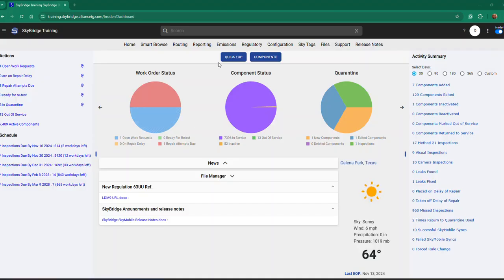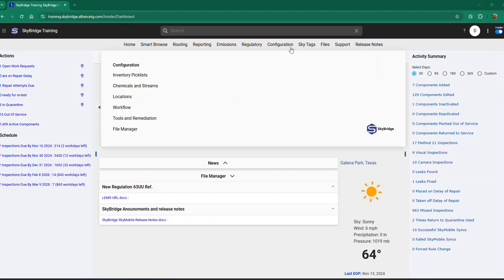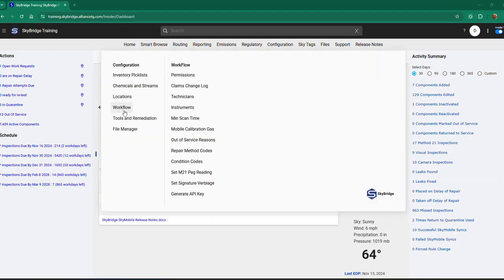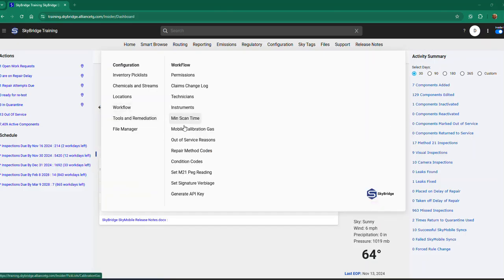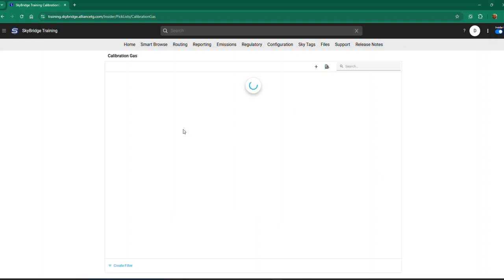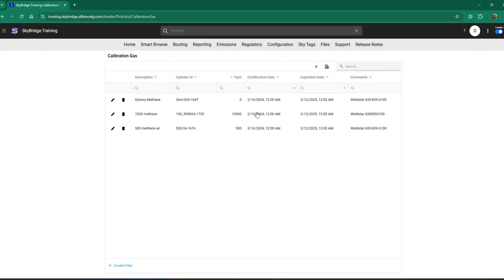So once in SkyBridge, to enter your span gas, you're going to go under configuration, and then you're going to go to workflow, and you see here mobile calibration gas. Now I have some already entered here. I have my 0, 10,000, and 500. I'm going to go ahead and add 2,000. And you just replicate what I've done here to add your other gases in here, so don't worry about that.